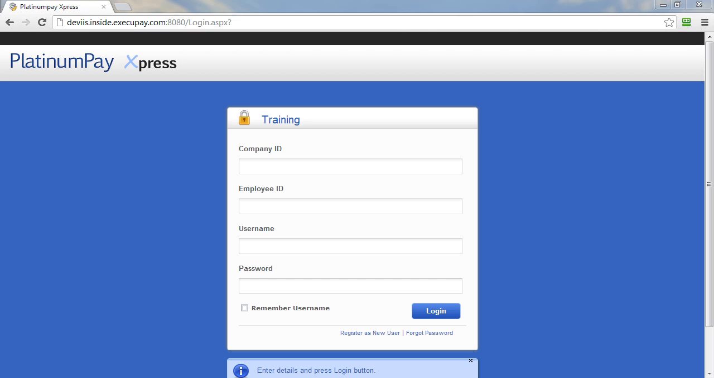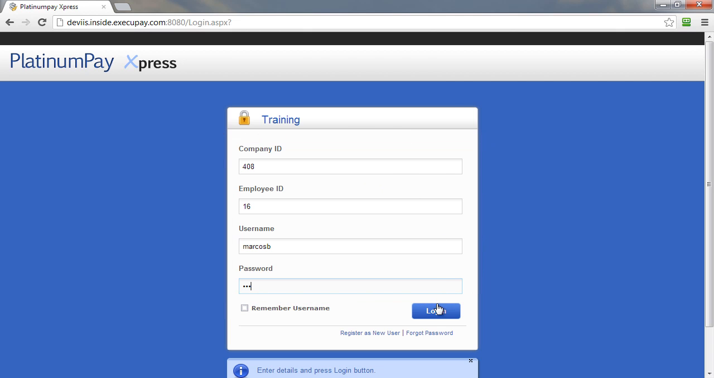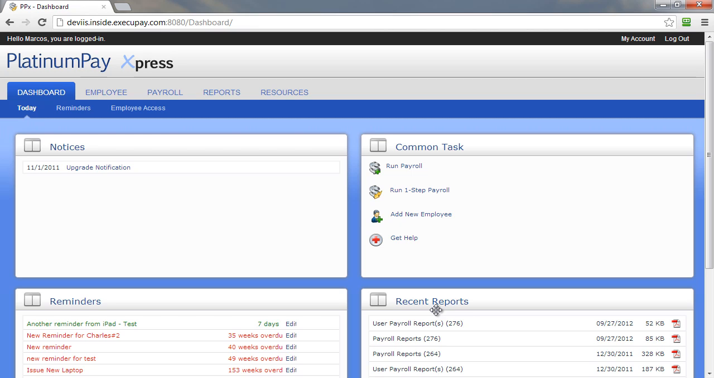Browse to PlatinumPay Express's login page. If you are a new user and were sent an activation code, click on the Register as New User link toward the bottom of the screen. Otherwise, using your company ID, employee ID, username, and password, you can securely log in to PlatinumPay Express. If you have forgotten your password, click on the Forgot Password link, and you'll be prompted with an alternative way to identify yourself and change your password.